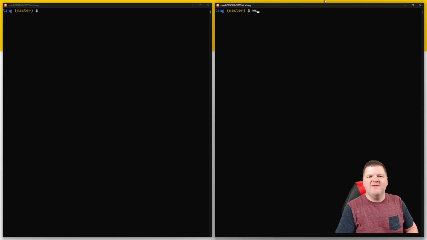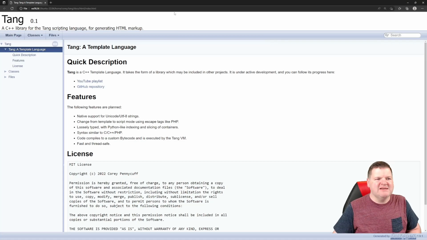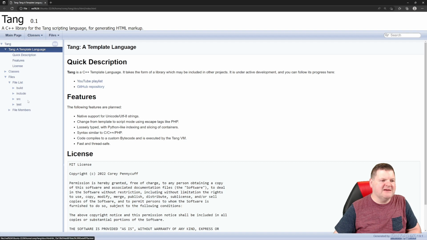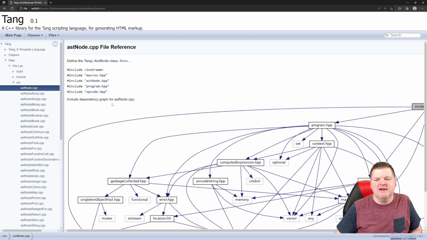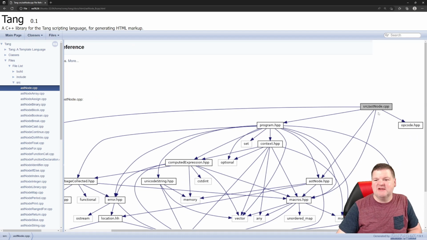If I do WSL view docs HTML index just to open up our documentation, and we go into the classes and the file list, source, AST node, this is what its inclusion looks like. So it should include opcode. If opcode changes, the AST node.o needs to be recompiled. The problem is we have to maintain that list of things that needs to be updated separately.